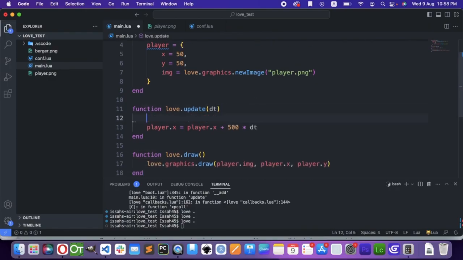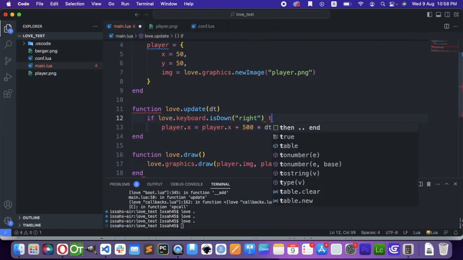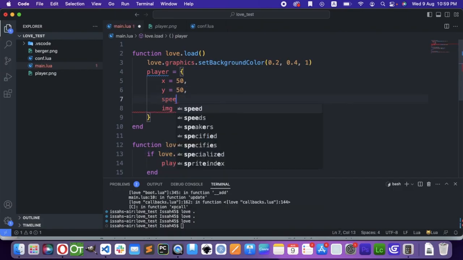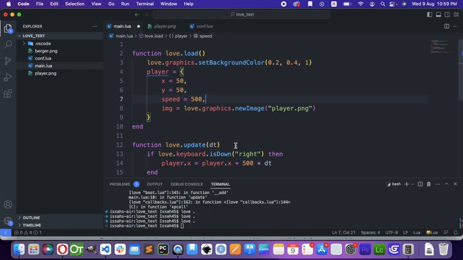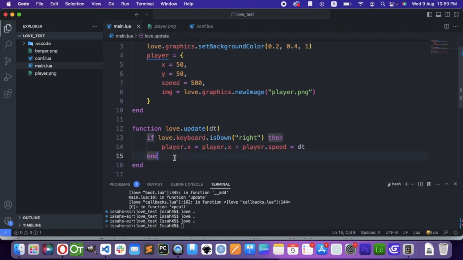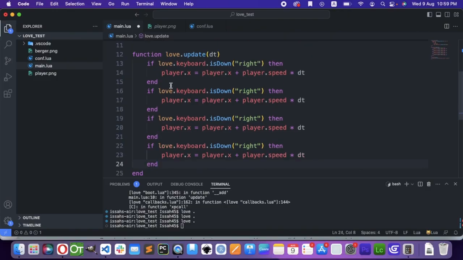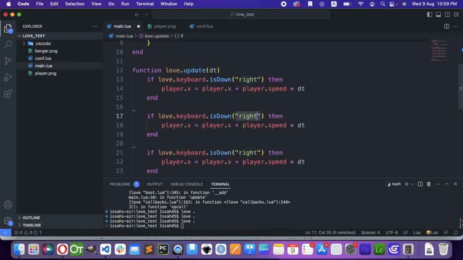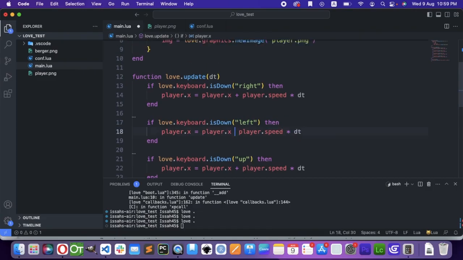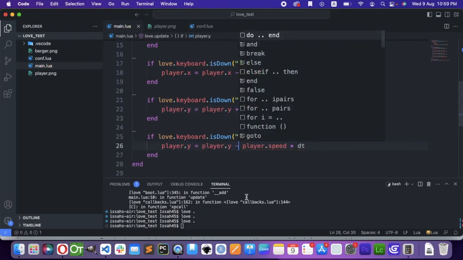Alright, so let's have keyboard input. If love.keyboard.isDown right key. So if the right arrow key is down, then it's going to do this. I'm going to give the player a variable called speed, which is equal to 500. So instead of writing 500, we're going to write player.speed. Alright, I'm going to make another if statement. Another one. So I'll be able to move in all 4 directions. If the left key is down, if the up key is down, and also if the down key is down. So here the player.x will be player.x minus this. Here player.y, player.y minus player.speed.